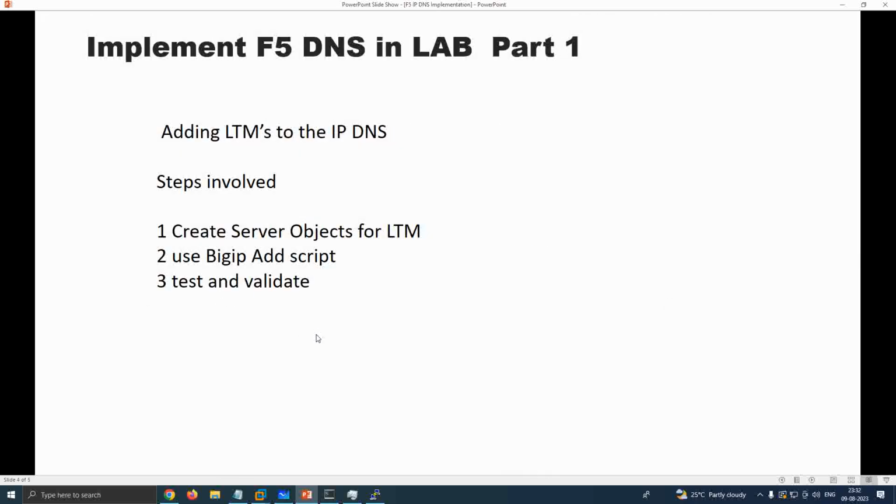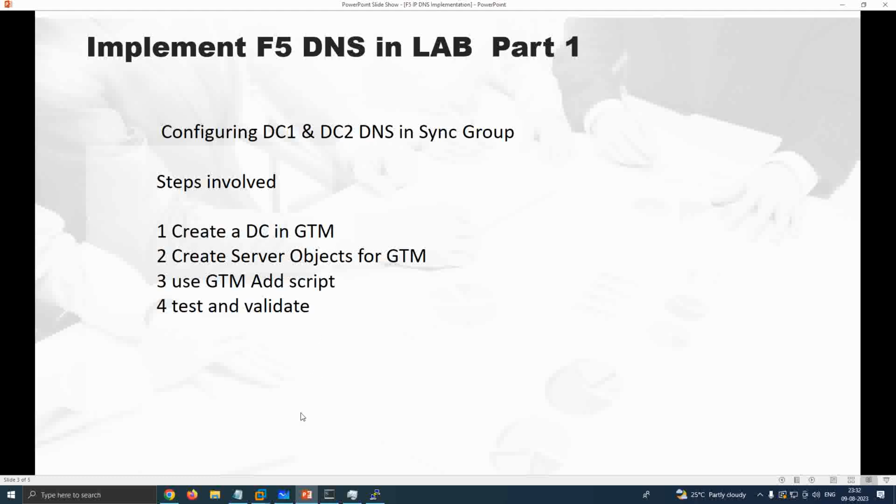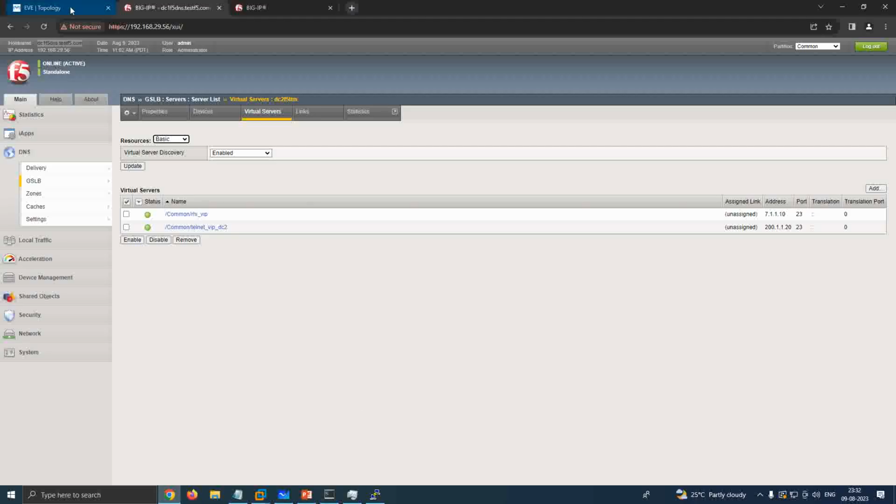Okay. Now, let's try to add the GTM to a sync group. So this is very important, learners. So how you add a GTM to the sync group, okay?